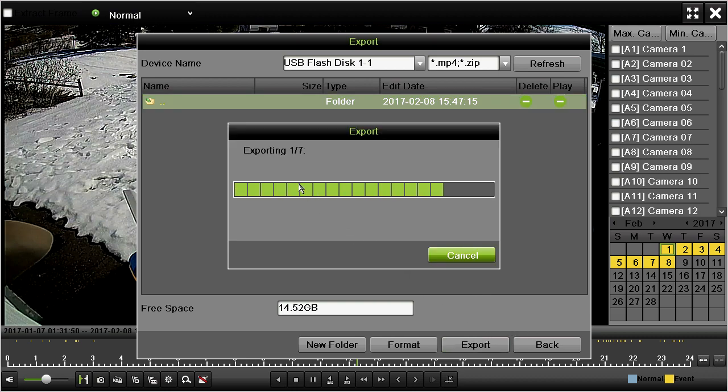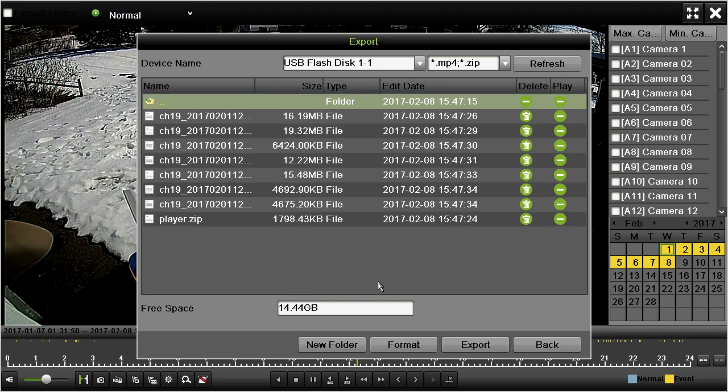As you can see, it says exporting 2 of 7. It's going to say 3. Once it finishes 7 of 7, we're done. We can pull that thumb drive out, and it's got a player built in. Here are the files that we have now exported onto that thumb drive. You'll see them when you take that thumb drive out and put it in your computer. Player.zip: if you put that on your computer and unzip it, that's going to be the player to play these files back with.